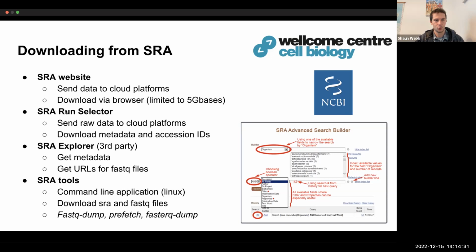The SRA has a tool called the Run Selector. Again, this allows you to select many different datasets at the same time. But again, you can only send these to cloud platforms or download the metadata or the accession IDs, which might help you later on. There is this third-party tool called SRA Explorer, which we'll look at. This, again, you can search for datasets in SRA and get the metadata, but it also gives you direct URLs to where the FASTQ files are stored.